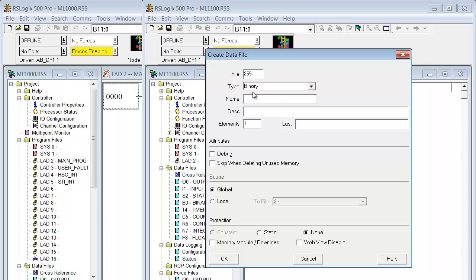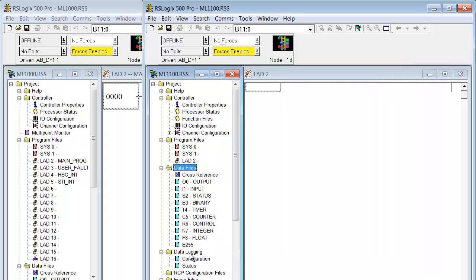So let's punch in a 255 there. Binary is selected. So let's say OK. Now look over here. We have your output file, input file, status, and really you have no ability to change those unless you're adding I/O, but the status is fixed. So B3, T4, C5, R6, N7, and F8. Those are your default files. I just created a B255. The only difference between B3 and B255 is it's a separate data file. That's to help you with your organizational efforts. So over here, you really can't change the program files.